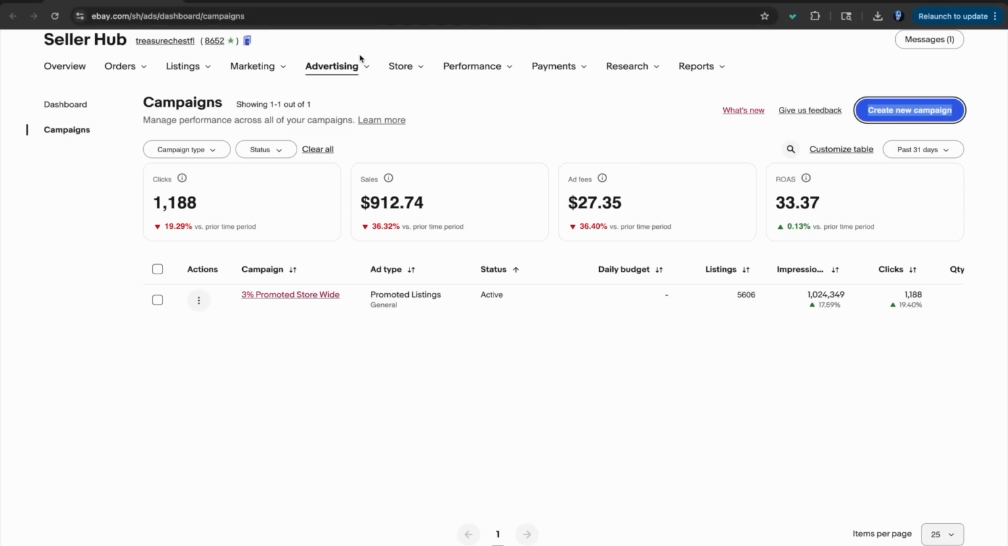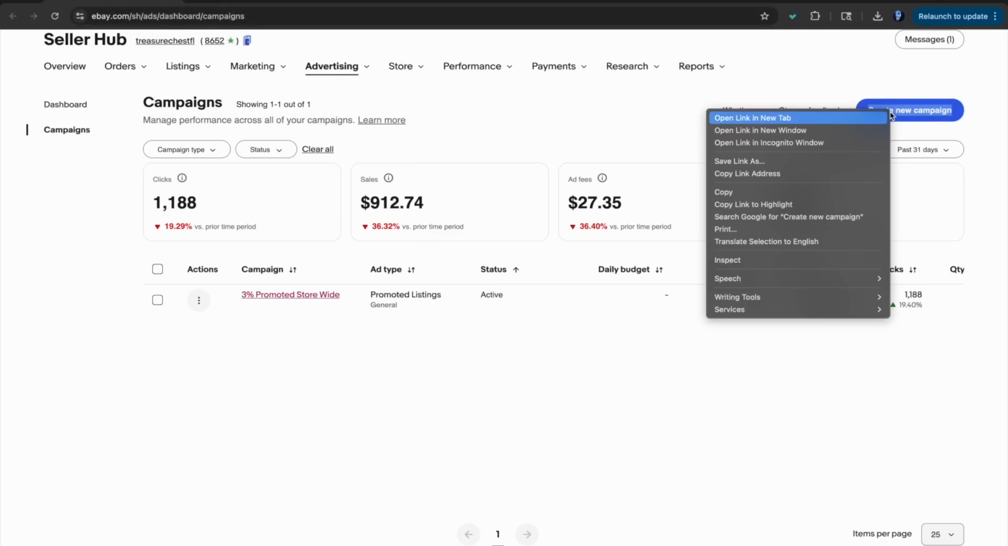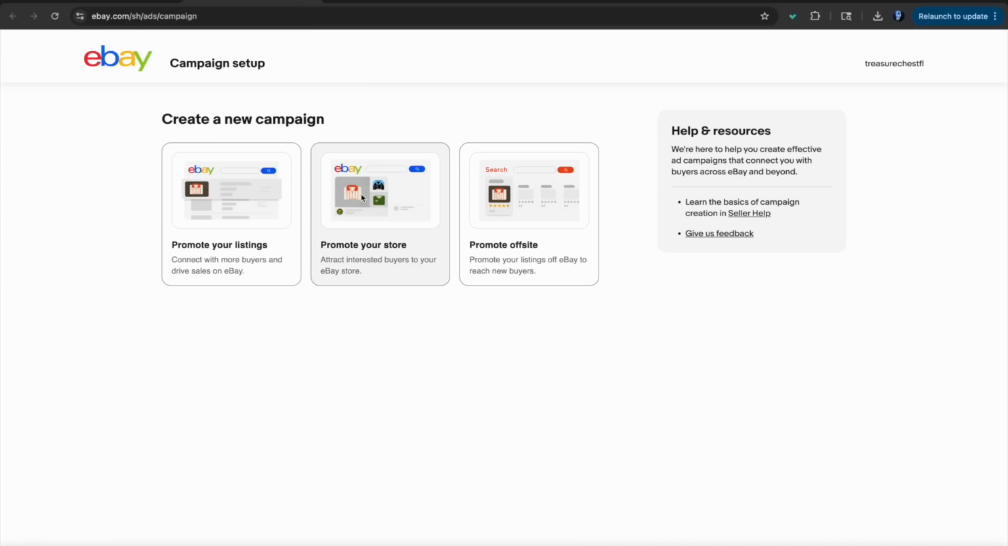So first thing you're going to do, just go to the advertising tab and click campaigns. This is your campaigns. Your dashboard will show you the results, but campaigns is where we actually start one. Then you're going to go to this button over here that's create new campaign. I already have that open. You're going to get 3 options. A lot of people don't know the difference in these. I'll tell you what they are really quick.